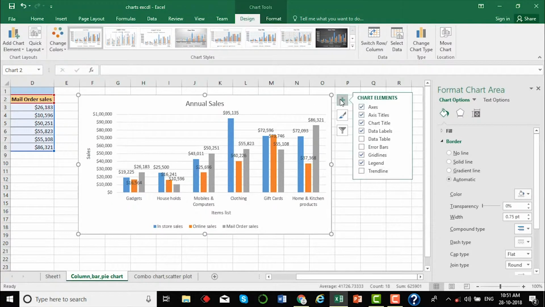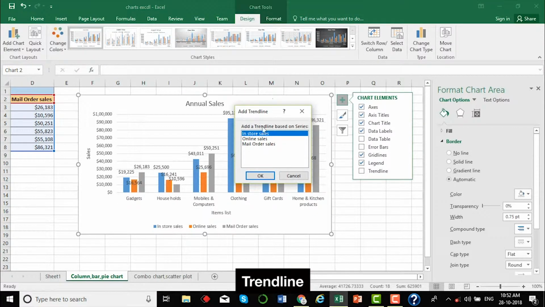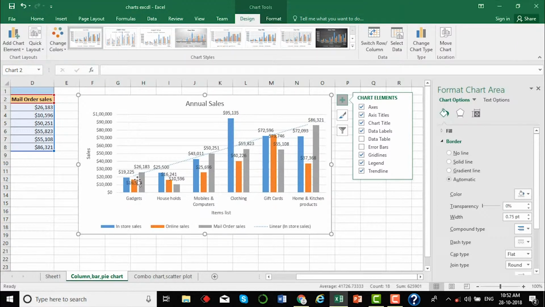The next one is data table. In addition to the graph, it will also show you a data table. So you can select this to display this trend line. On clicking it, you can display a trend line for the products. For example, say I want a trend line for the sales. Select the in-store sales, click OK. Now you can see the trend line. The blue columns here refer to the in-store sales, and this blue dotted line is its trend across the various modes of sales. So this was all about chart elements.